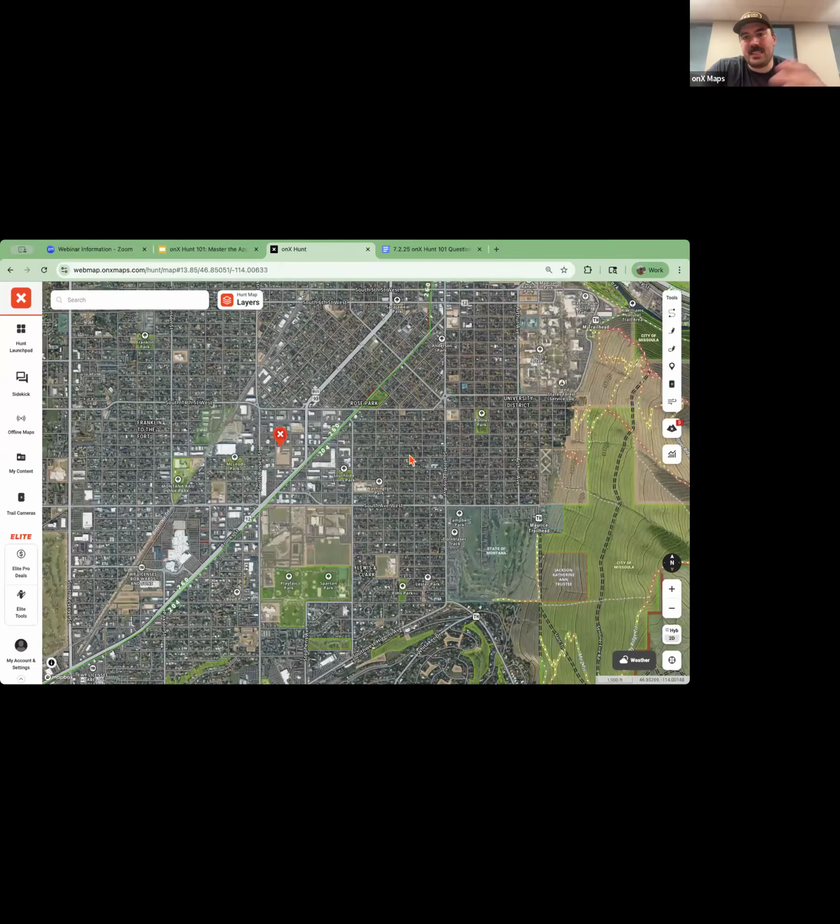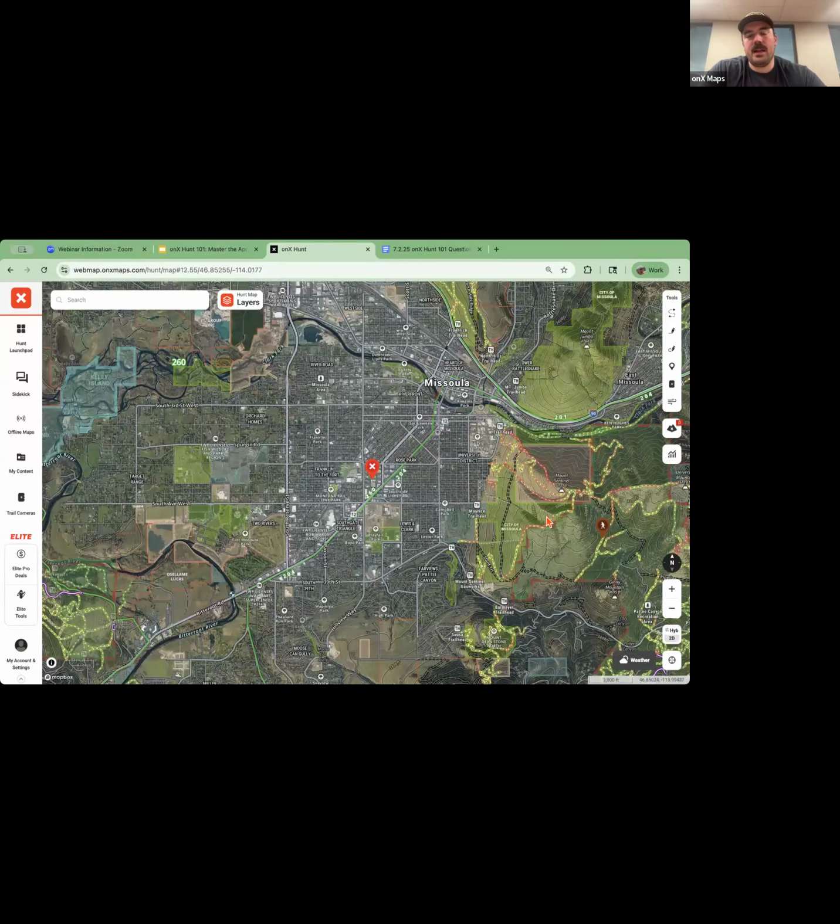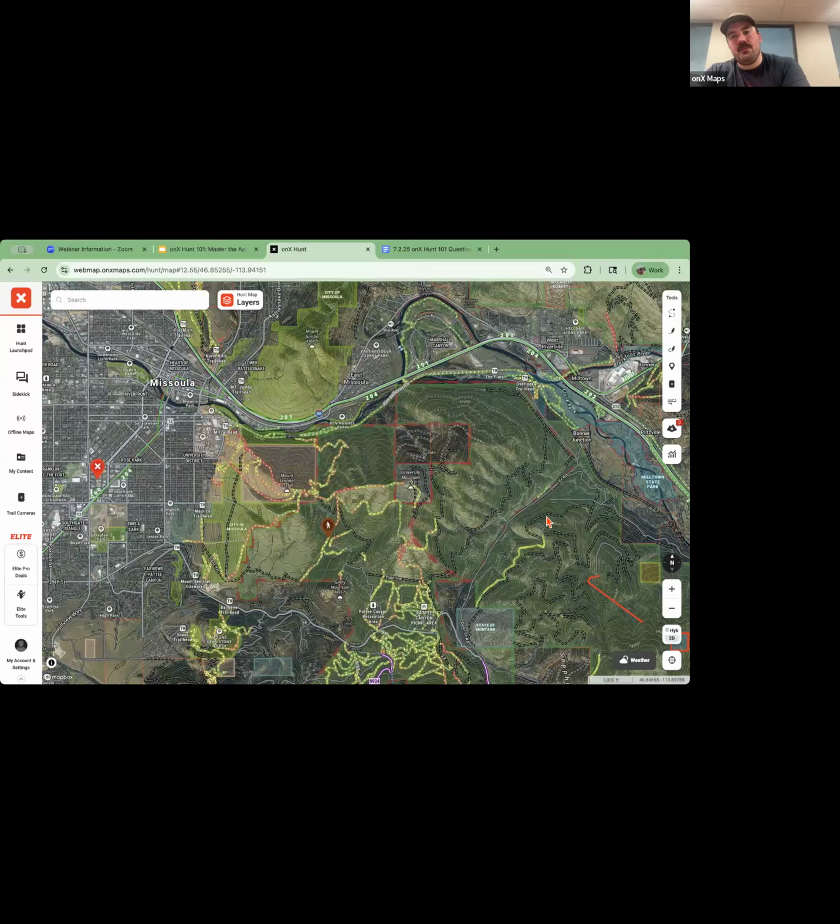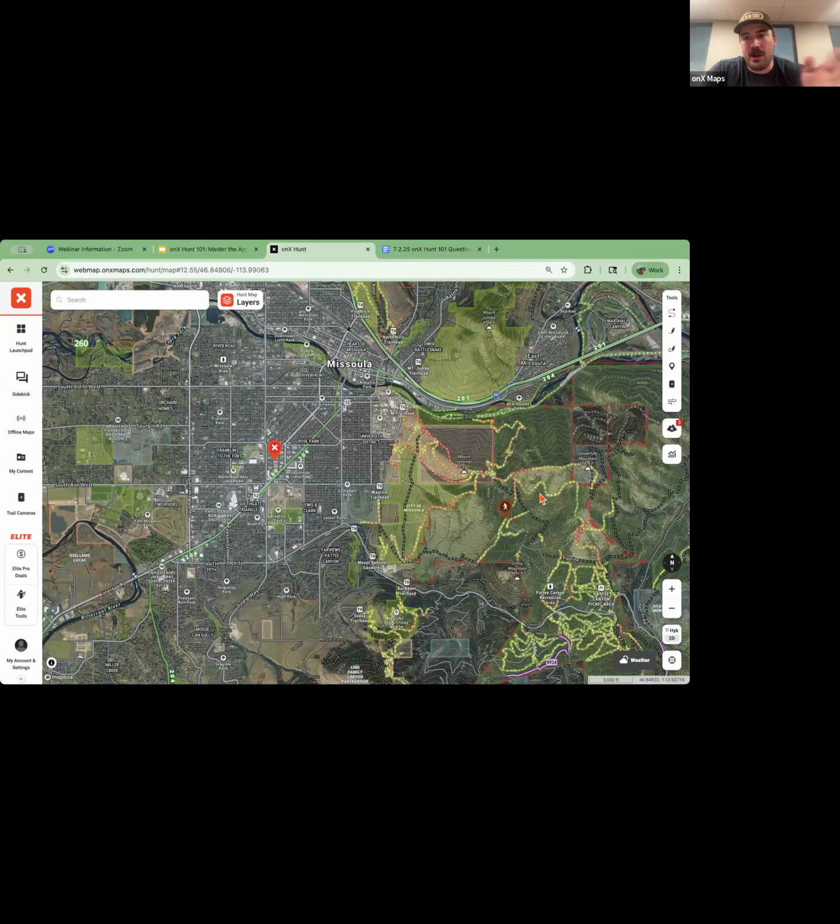If you're doing a bunch of e-scouting, that's where I think Web Map really shines, is with pre-planning and e-scouting. If you mark up a bunch of waypoints on here, when you pull up the map on your phone, you're going to see those waypoints transferred over there automatically. You don't have to do anything to get them to transfer over. You just have to have cell service, of course.